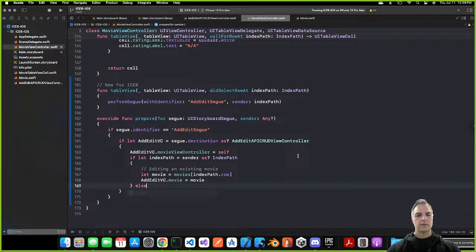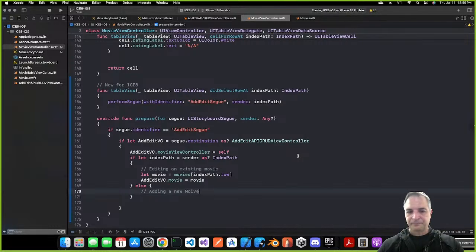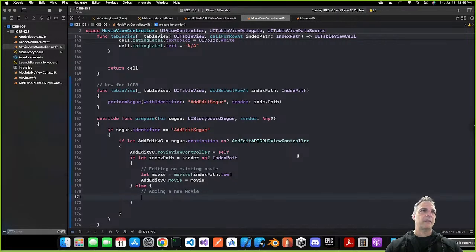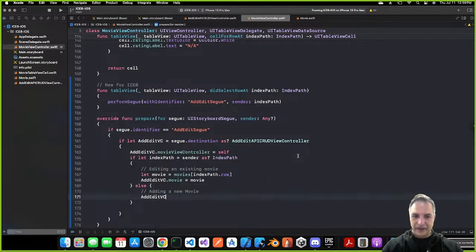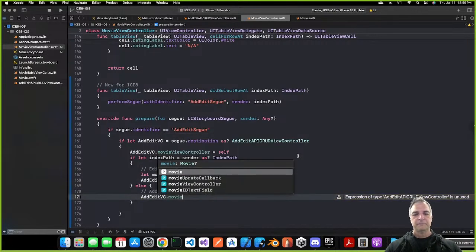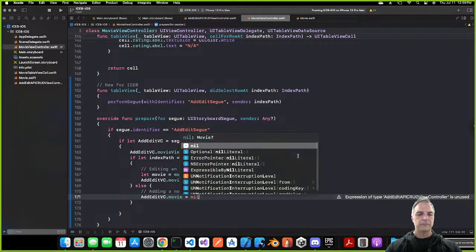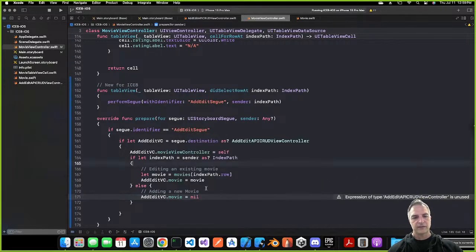Else, what about if it's not true, right? So we don't have anything, we haven't clicked on anything. Then we're going to say that we're adding a new movie. Excuse me. We're adding a new movie. There you go. And we're going to say that add edit view controller dot movie is equal to nil. So this is if it doesn't exist, like we said earlier.